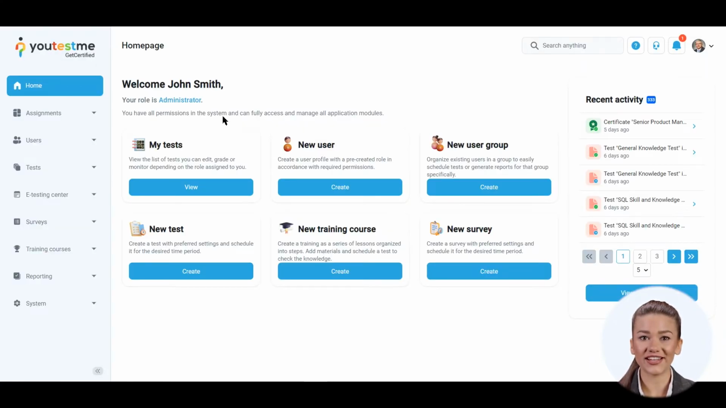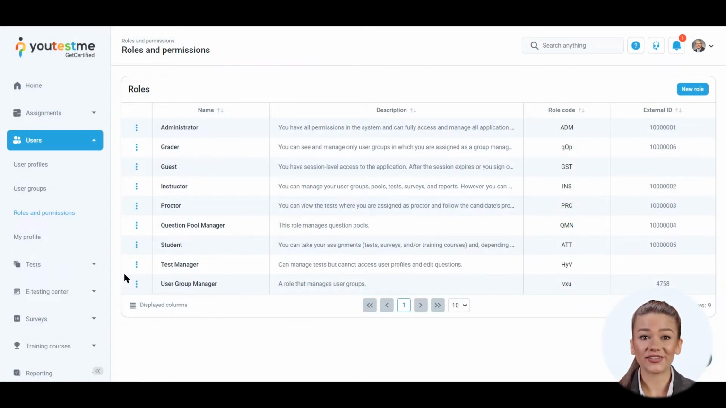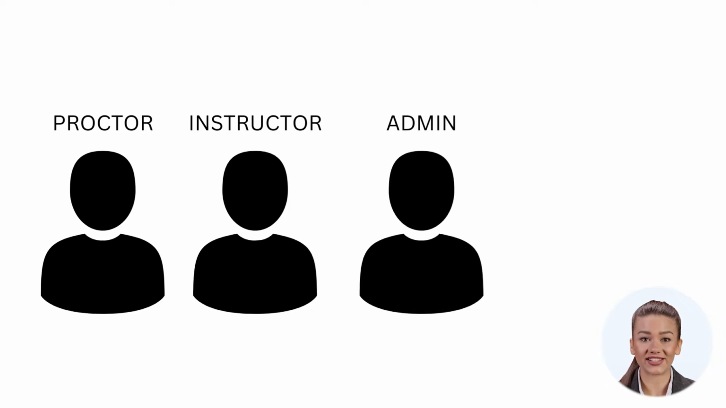Navigate to Users and then click on Roles and Permissions. Only the administrator can create new and manage existing user roles and permissions by default. The predefined roles in the system are Proctor, Instructor, Admin, and Student.